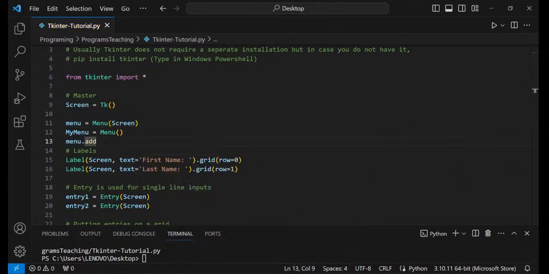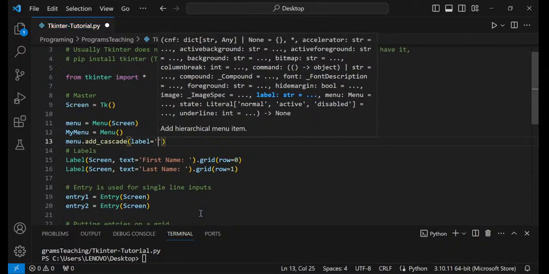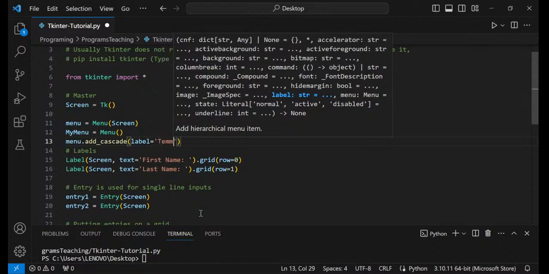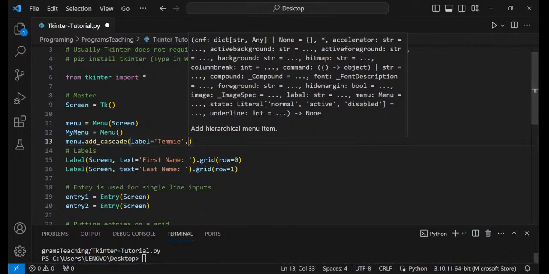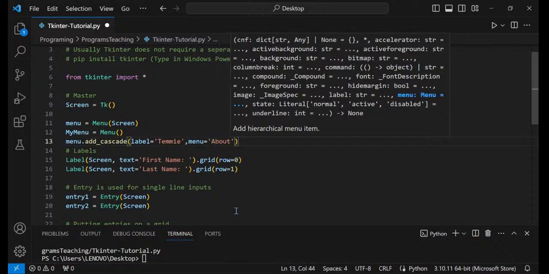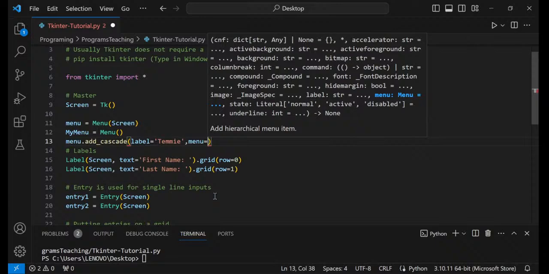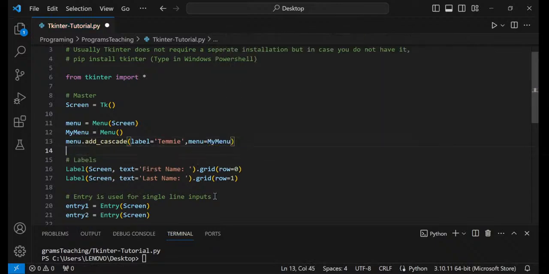So we can just do menu and then add a small cascade to the menu by just doing menu.add_cascade, and then label, and then give the label some name like file, or let's say Temi, and then menu equals, let's say, about. My menu. Right, so that was it.